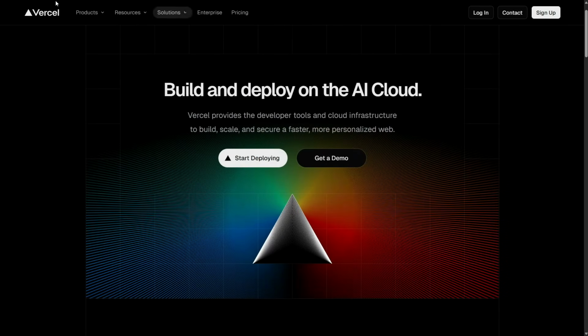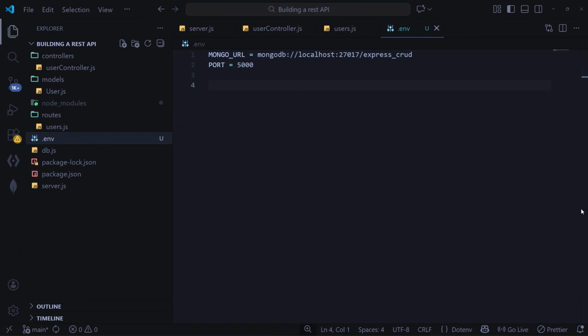So first, before we actually deploy it into Vercel, we basically need to make a few changes in our code. This is the project that we made in the previous two episodes, and here I need to make a few changes, as I said.